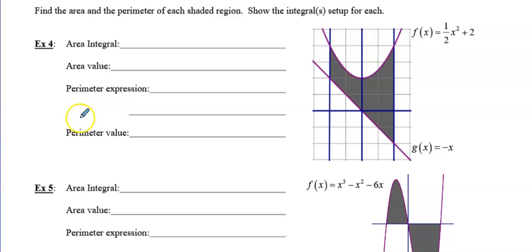And then using arc length, we want to find the perimeter expression. That's going to give us this distance as we travel along the entire shaded region. That also is going to include this curve that we're going to use. And so we're going to use arc length to find this actual expression, and then we're going to use arc length again to find the perimeter value. So actually, how far do we travel if we walk around the shaded region?